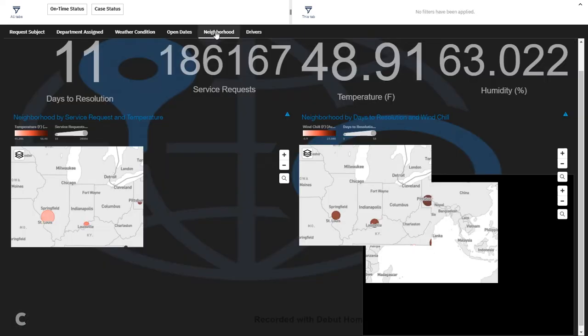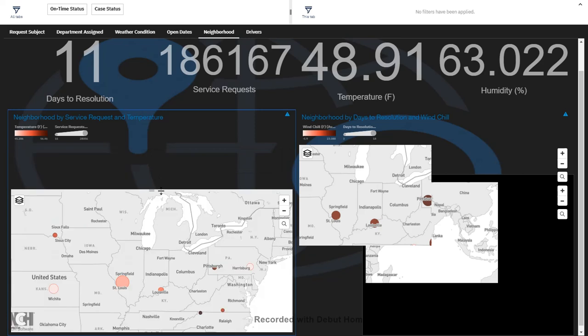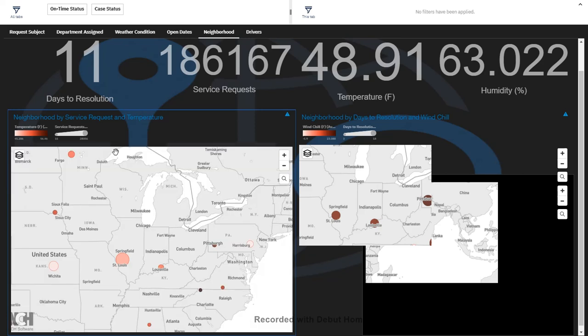And quickly, let us check our neighborhood. Now, going through this neighborhood, okay, the chart is messing up. Good. Now this is neighborhood by service request and temperature. The temperature is represented by the color, and the service request is represented by the size.